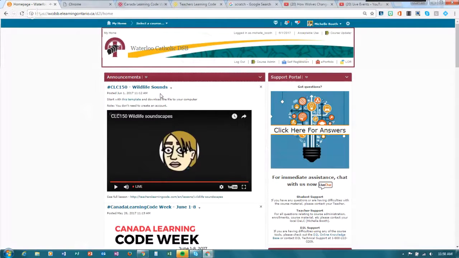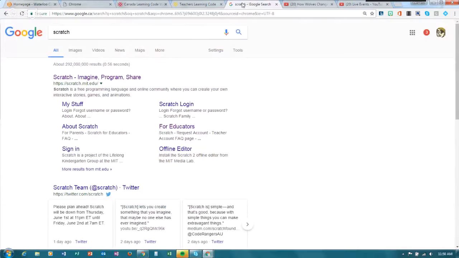And so you can get that right here. You'll see that there is the template. You can also just simply do a search for Scratch. Go to the Scratch website.